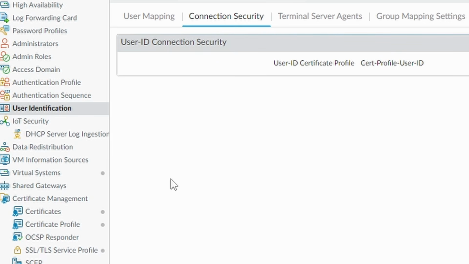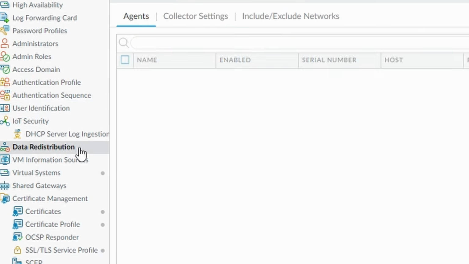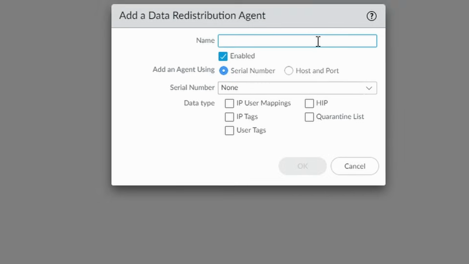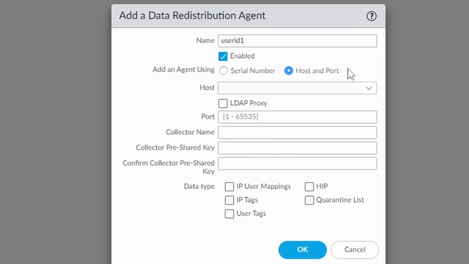Okay, now we can go to Data Redistribution. And here I'm going to create a new agent. I'm going to click on Add. The name is going to be just DC2. Sorry, not DC2, User-ID 1. And here under host, I'm going to click host and port. My host is going to be User-ID 1 adnetsums.com. This is the name of the server.